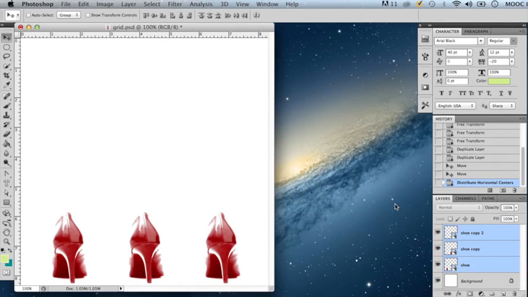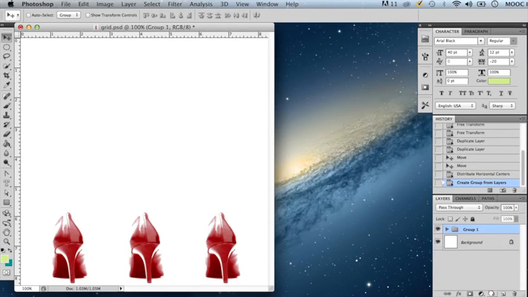Now that I have them equally spread out, I want to create one more row of shoes below this row. To do this quickly, I can go to my Layers window and create a group of the 3 shoes I already set up. By clicking on the 3 selected layers and dragging them into this folder icon at the bottom, I will get a folder called a group containing these 3 layers. If I open it, I will see its contents.